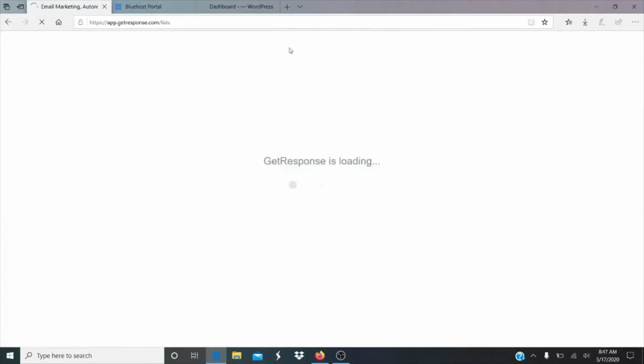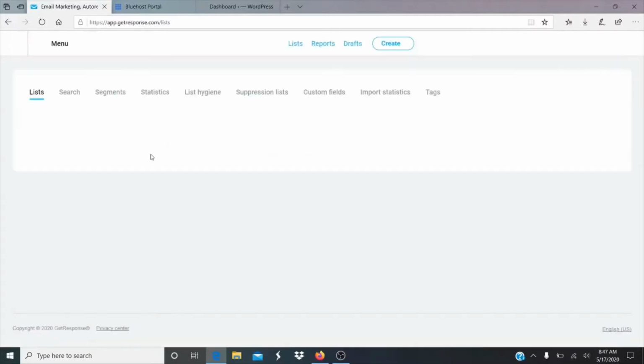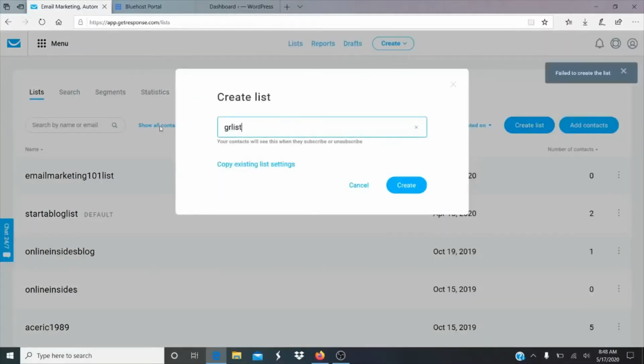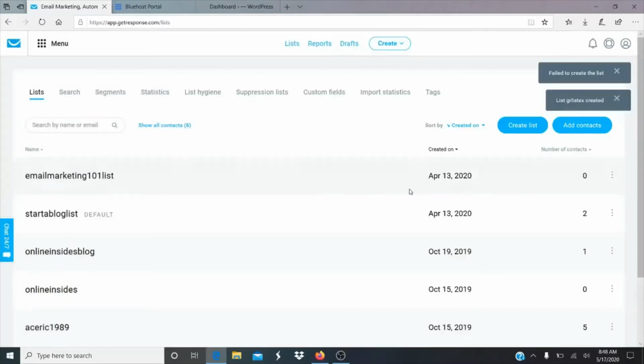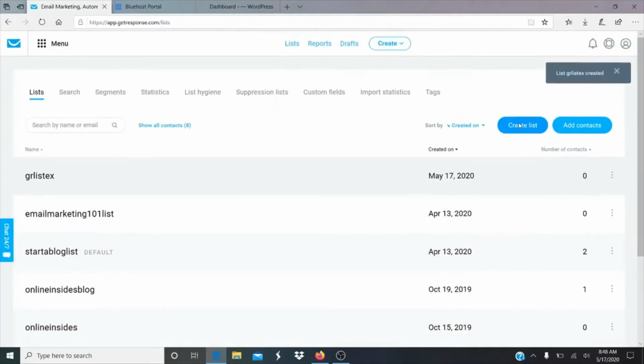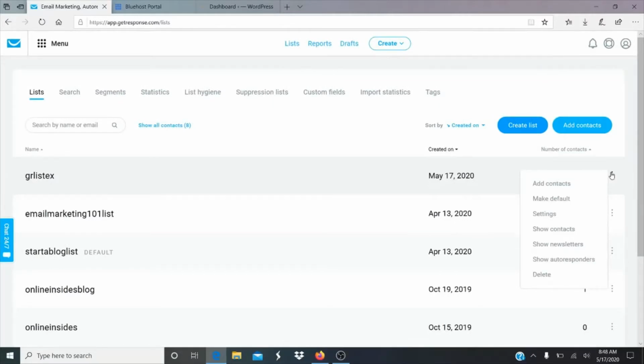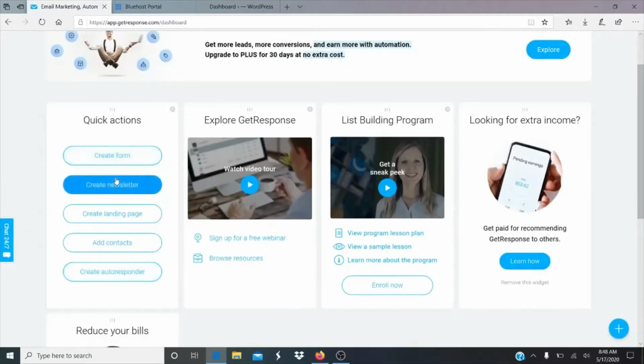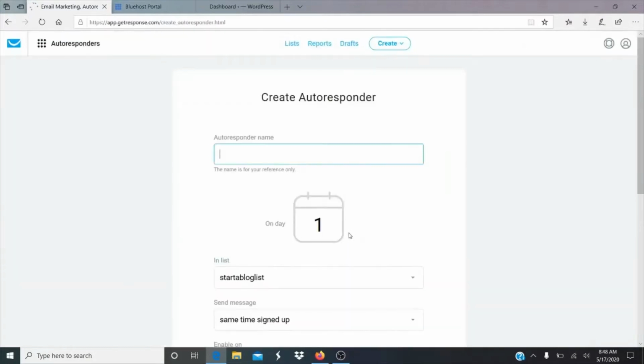They also have a list function within GetResponse. When you first start, you want to create a list that people will opt into. Okay, and now we have our list right here, and whenever we want to create some sort of opt-in or subscriber box, we can get someone to get added to this list, and from this list we can start sending out automation sequences or newsletters or whatever. So let me show you the AutoResponder real quick.